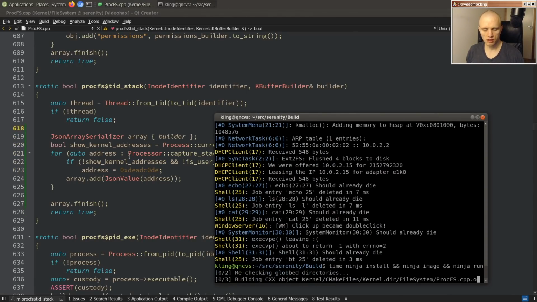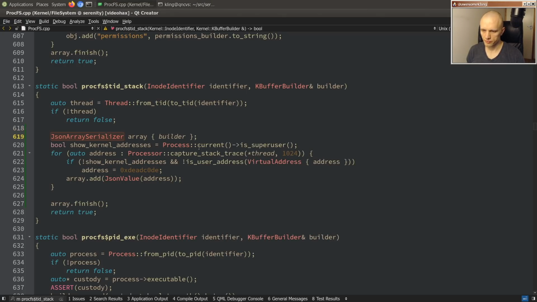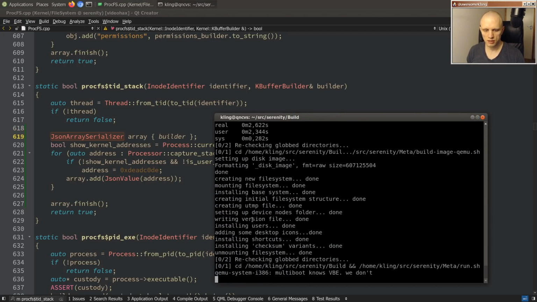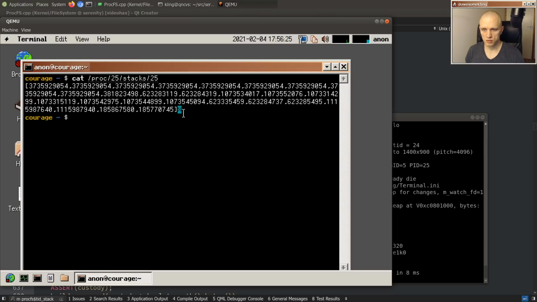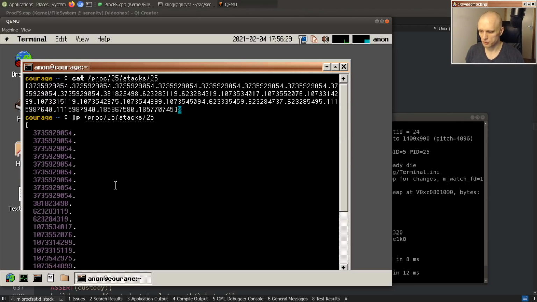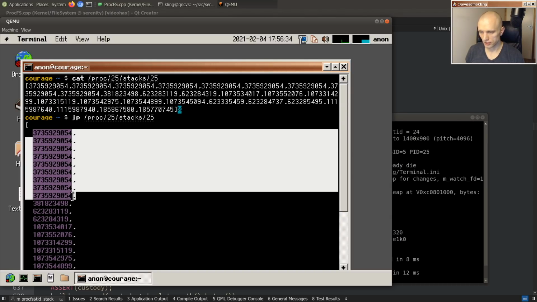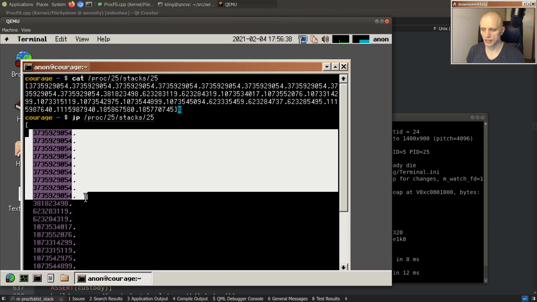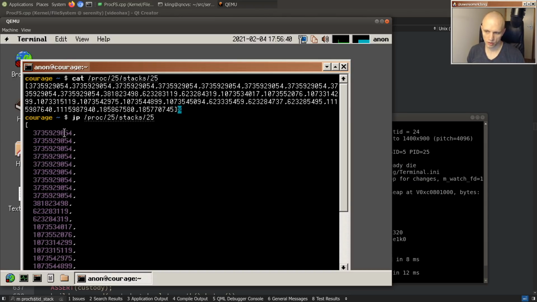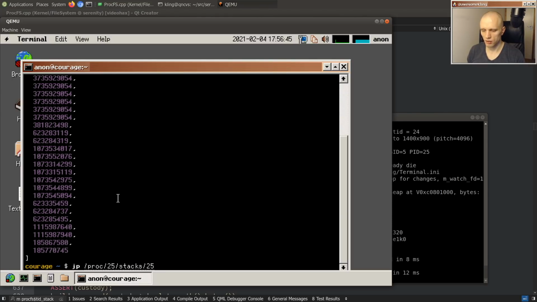This should be very, very basic, but now we should get a JSON array instead in these files. And indeed we do. It's very uninteresting. If we pretty print it, we can see that these are all like hex dead code, right? Because I'm not a super user, I can't see where exactly in the kernel we are, although I can see how many frames there are, but I can't see where they are.